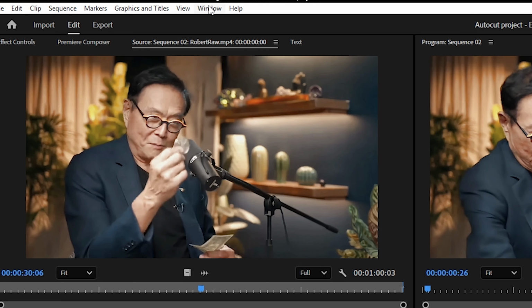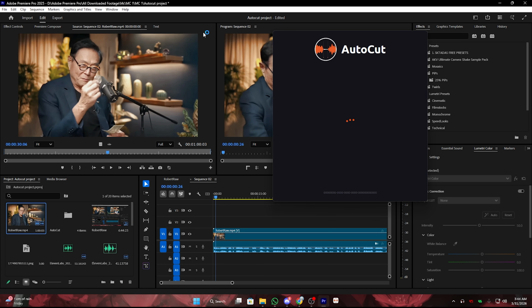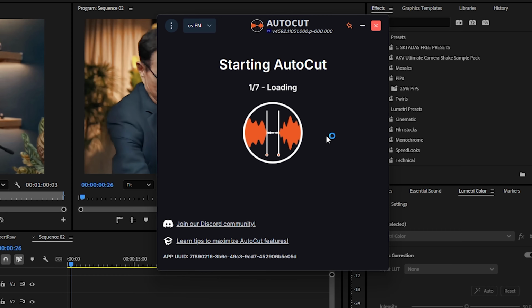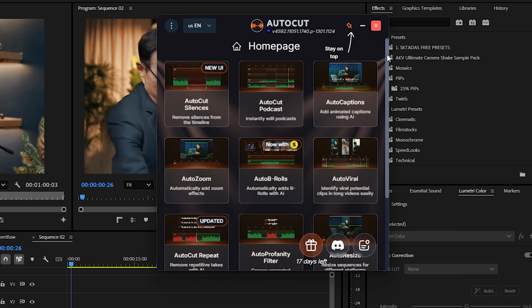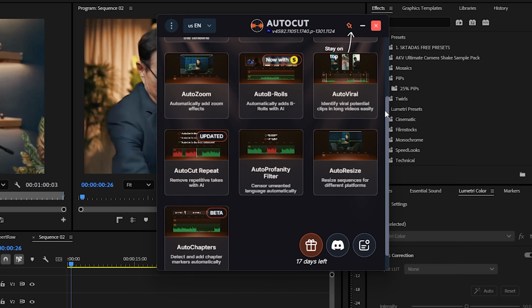So you don't have to leave your editing workflow, and you don't have to learn something new from scratch. It just sits inside your editor and does the boring work for you. And honestly, this changes everything, because editing is not just about creativity, it's about time. And most of your time is wasted on repetitive tasks.